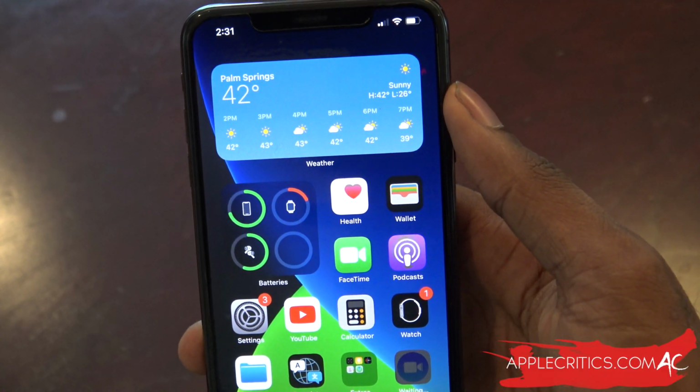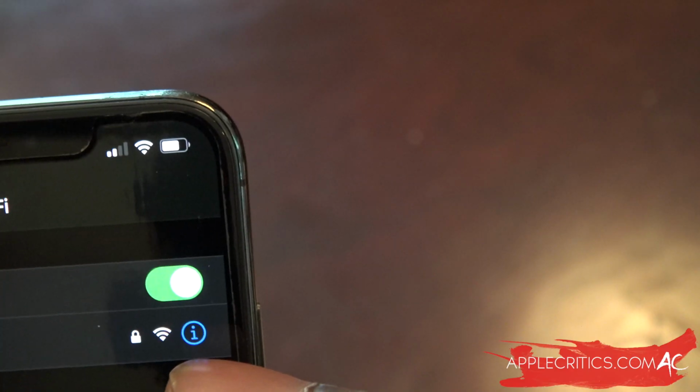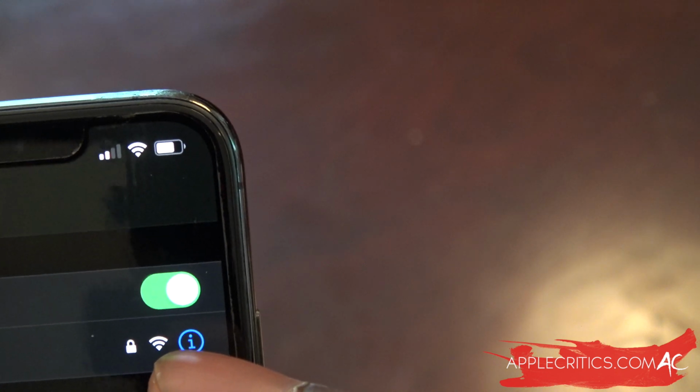Now the next hidden feature actually occurs in Settings. And then what you're going to do is press on the info button for the Wi-Fi that you're connected to.